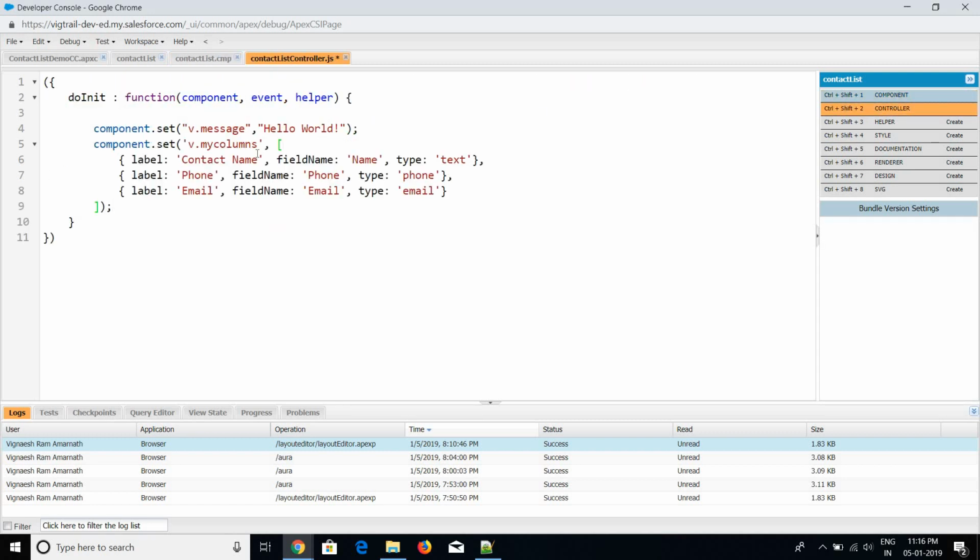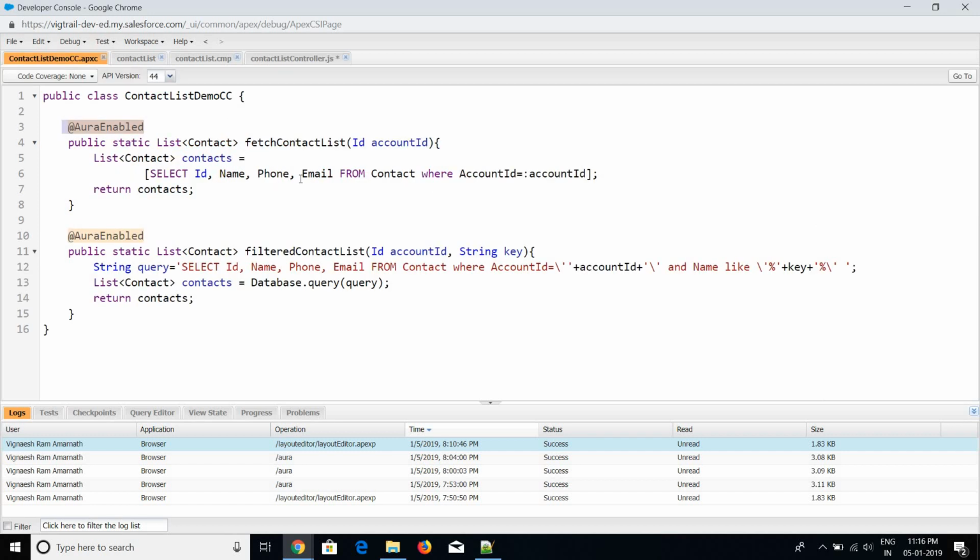As I mentioned before, the myColumns attribute has the metadata for the columns, like the label that needs to be displayed, the field name, and the type. So here the field name is the actual API name of the field that we are querying using a SOQL query in our Apex controller. Name, phone, and the email.